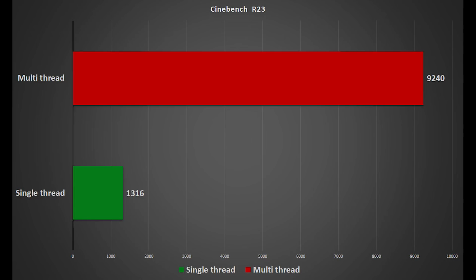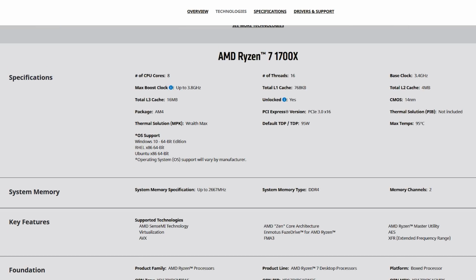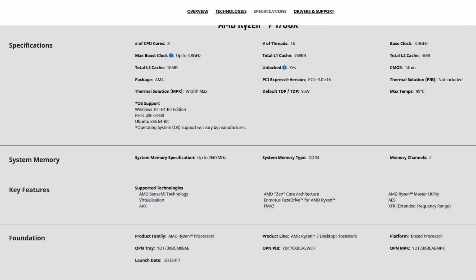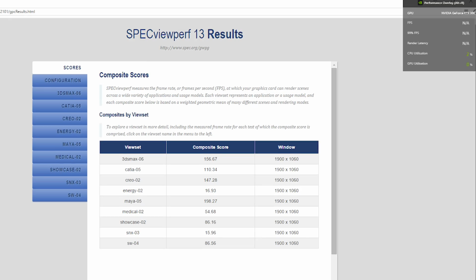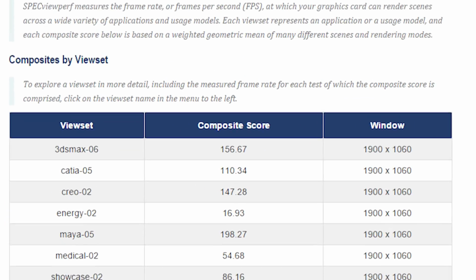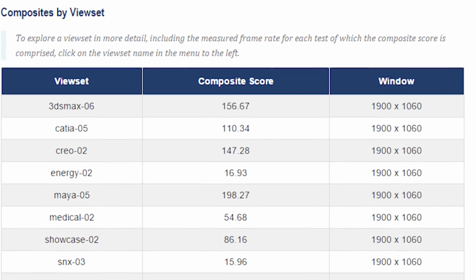Cinebench R23 scores over 9,200 points in multi-thread, which is even more impressive when you consider it actually outpaces older AMD CPUs such as their own 1700X. Sure, it was based on a Zen 1 architecture, but it's a desktop chip and also had two extra cores and threads.